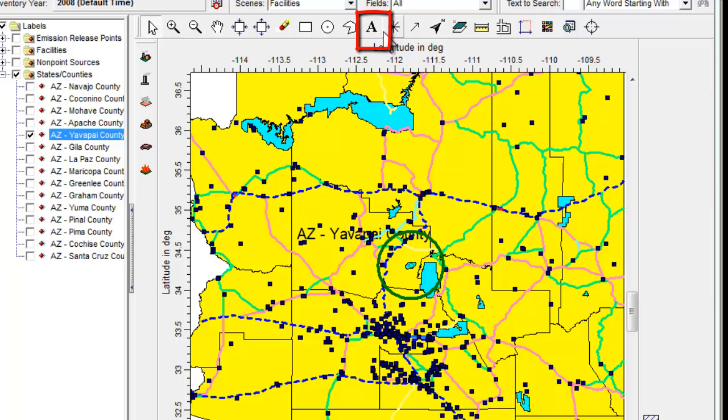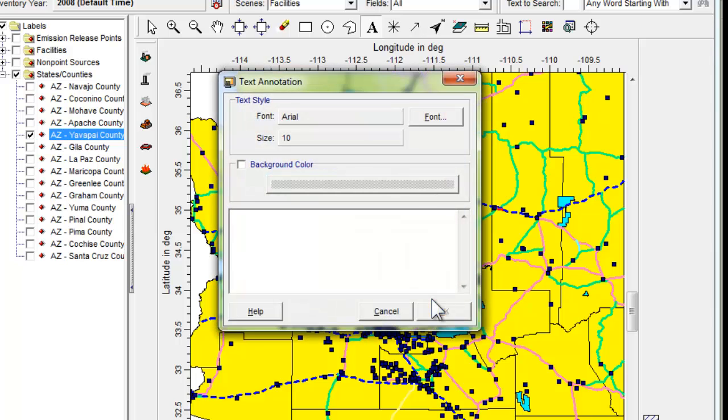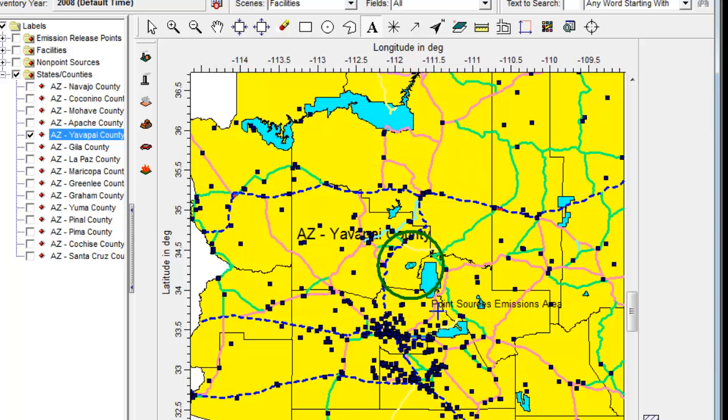To use that tool, I click on it, and then I click on the approximate location I want it to show up on the map. And that brings up the screen where I can type in what I want to show up on the map. So I'm going to type in point emissions area and click on the OK button. And now you can see that that text shows up on our map.